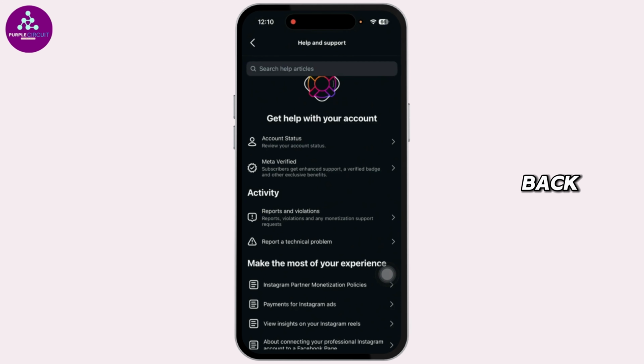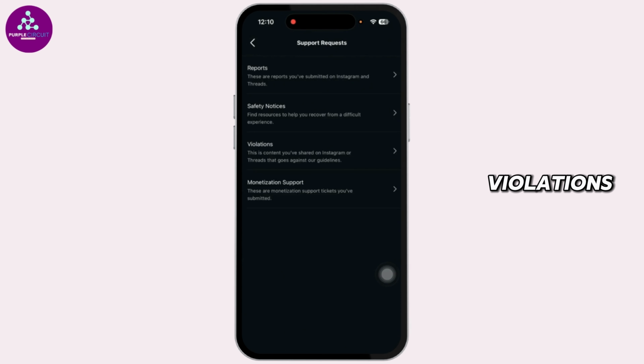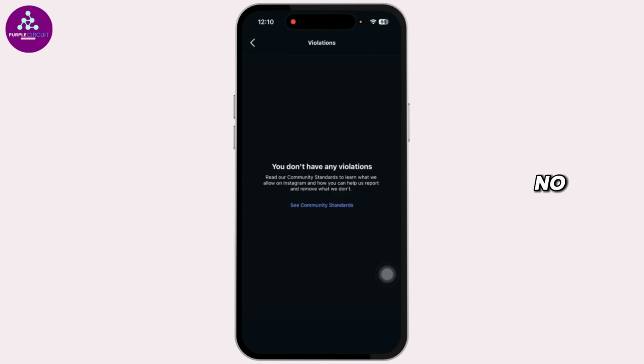Next, head back. Click on the option Report and Violations. Click on the option Violations. Confirm there are no hidden issues affecting your ad delivery. If everything looks fine but still your ads are not running, head back.